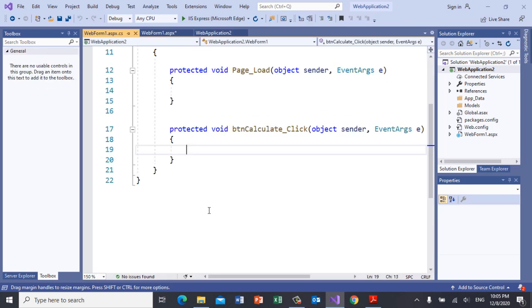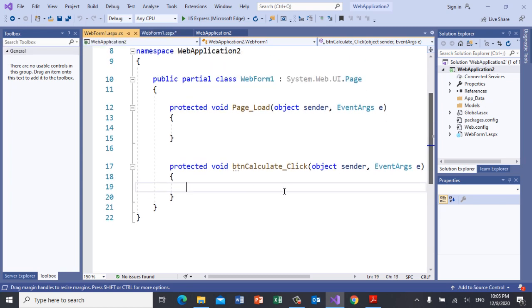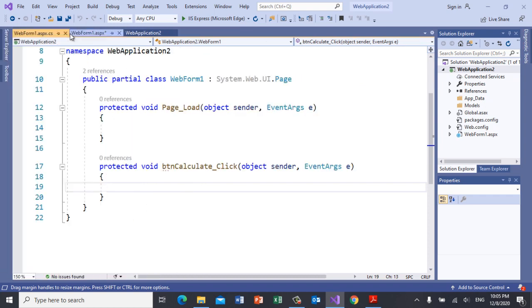Now when you double click this, the window will shift to webform1.aspx.cs. This is the part where you actually write your C# method code. For the toolbox, I'm going to just hide this.